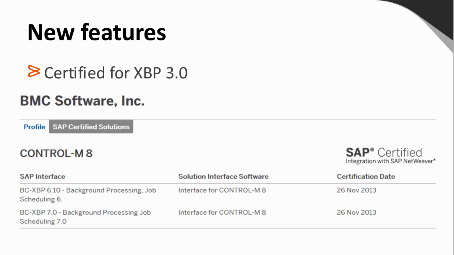Control M for SAP version 8 is the only version officially certified by SAP for XBP3. This process of certification also included the renewal of the XBP2 certification we already had. XBP3 provides extended capabilities, as we'll see in the following slides.